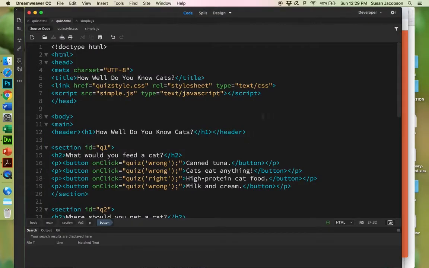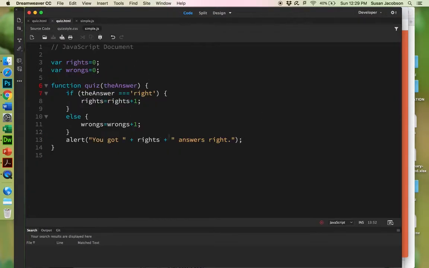So let's modify this script so that it says you got how many answers you got right, and you got wrongs, answers wrong. Okay, this will make it clearer. So we won't have that confusing message that just tells us how many we got right. Okay, so this will tell us both how many answers we got right and how many answers we got wrong.